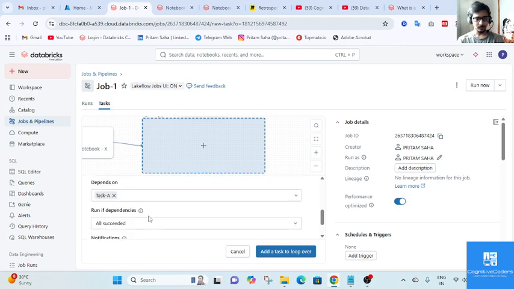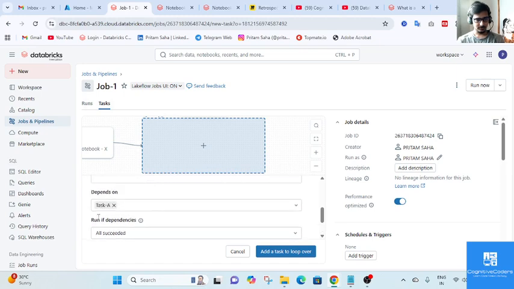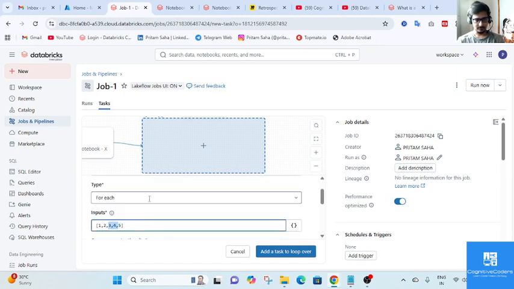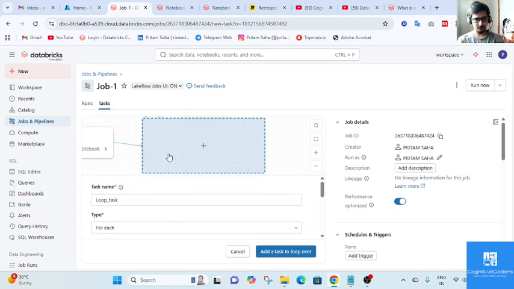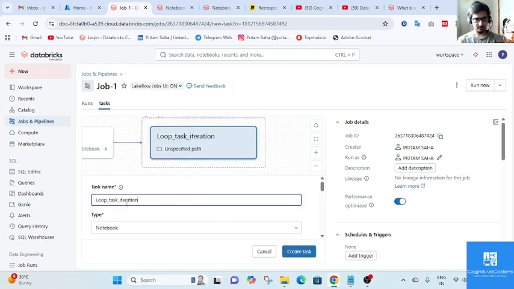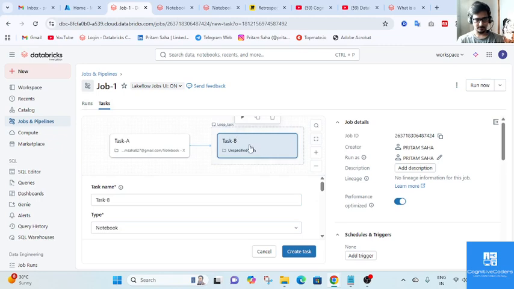Now, all the things depend on task A. Once the task has succeeded, it will execute. So the loop formation is done. Now we will add the task to loop over. Inside this loop, what would the task be? This would be my task B, and it is under this loop. So loop over the task means task B.